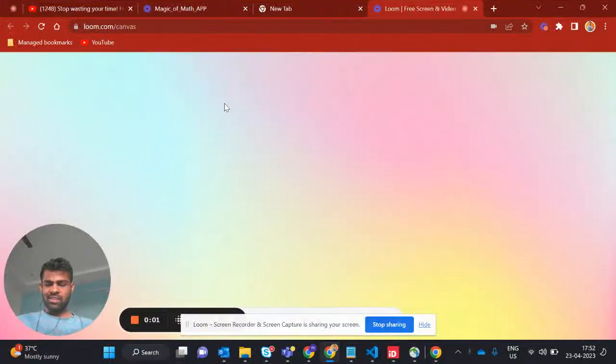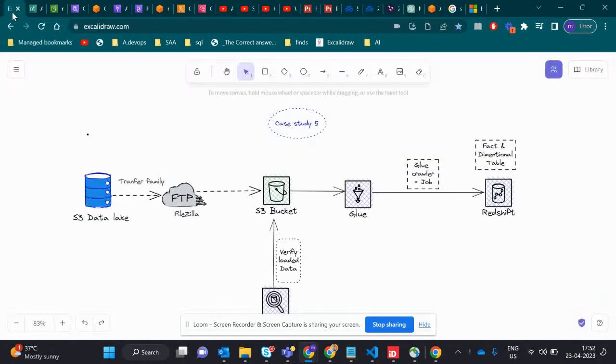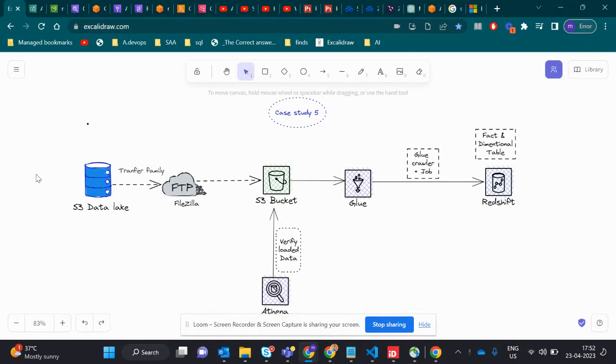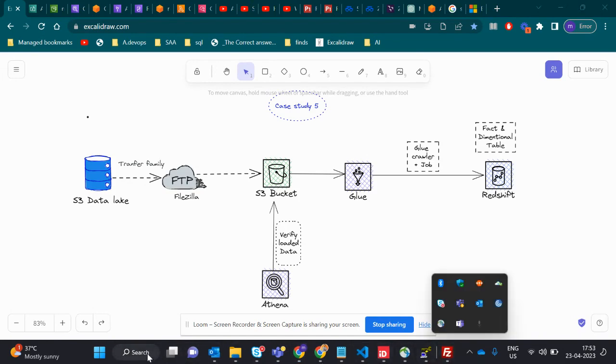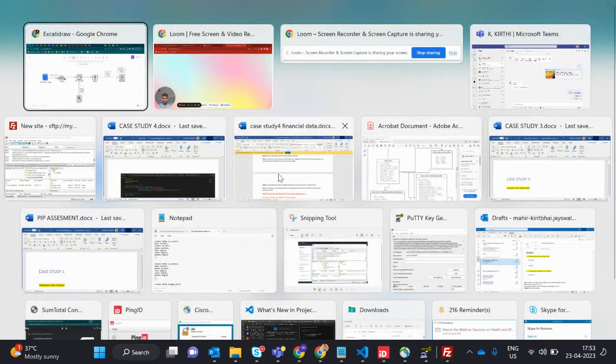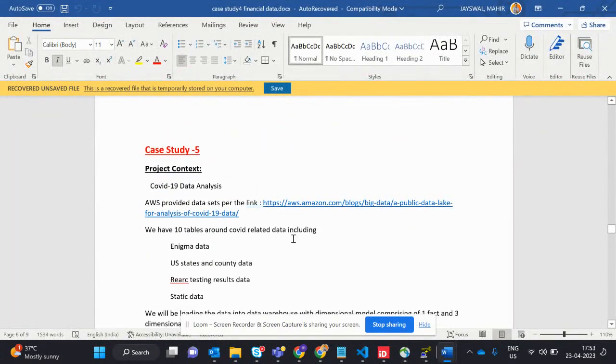Hey guys, so this is CS5. Let me just take you through what CS5 is. This is one of the biggest case studies out of seven case studies, and let me show you what the official document says. So this is CS5.